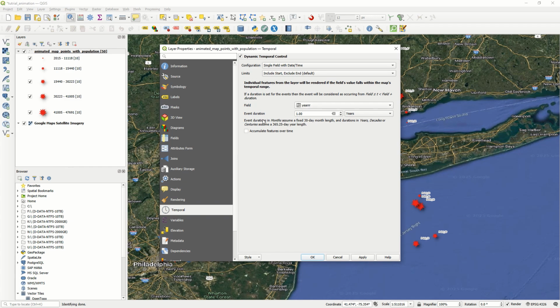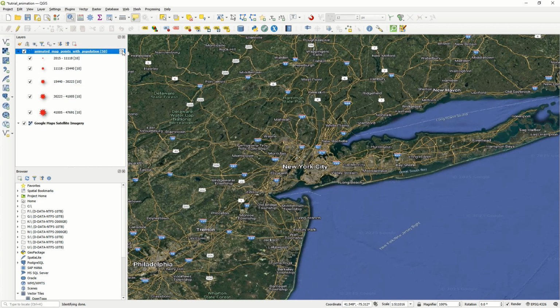If I choose it, and event duration, for example, I would like to show it each year, and it's up to your project. It can be 2 or 3, and after that you can choose here, for example, minutes, hours, years, and after that, for example, accumulate feature over time. But let's see first without accumulate feature over time. If I apply and OK, it will be here.